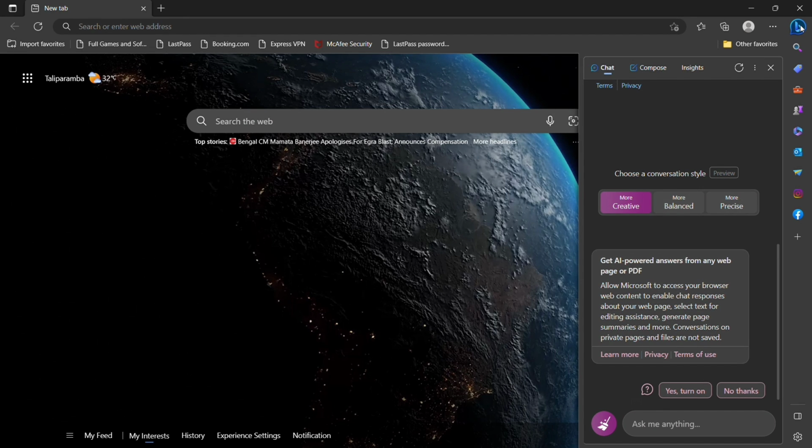And then here you can see there are three different options: more creative, more balanced, and more precise. So based on your criteria, you can choose this. We know ChatGPT is limited with the information till 2021, but since Bing AI is powered by GPT-4, it has access to real-time information. So here, let's ask a simple question as an example.